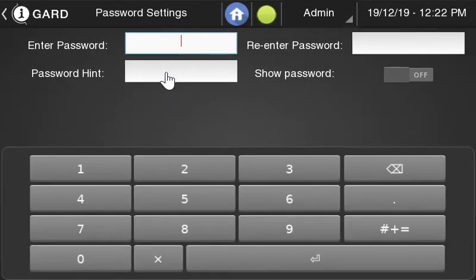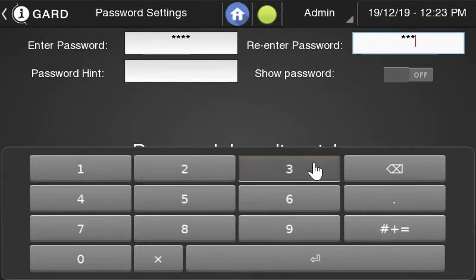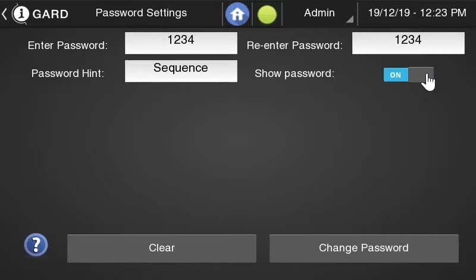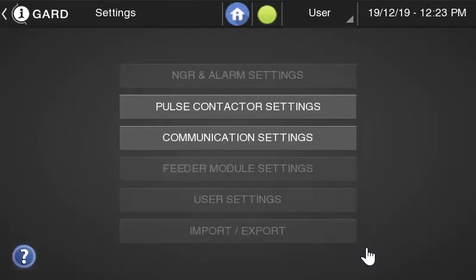Enter your desired password. I'm going to do 1234. Re-enter your password to make sure there is no typos or anything. Then you have the option to set a password hint. This can prompt you if for whatever reason you forget your password. You can do sequence. And now you can show your password to verify what you typed in. And when you're happy with it, you click change password at the bottom.